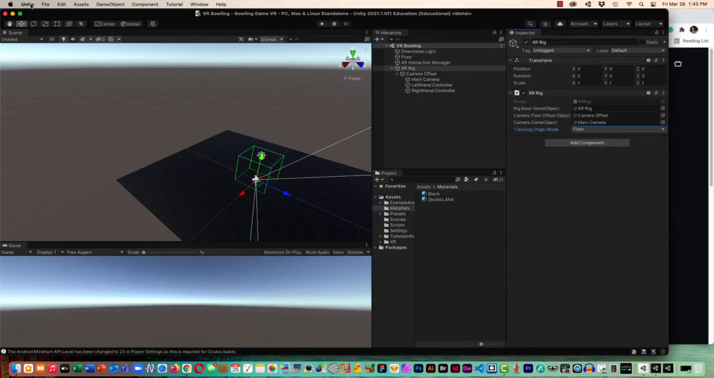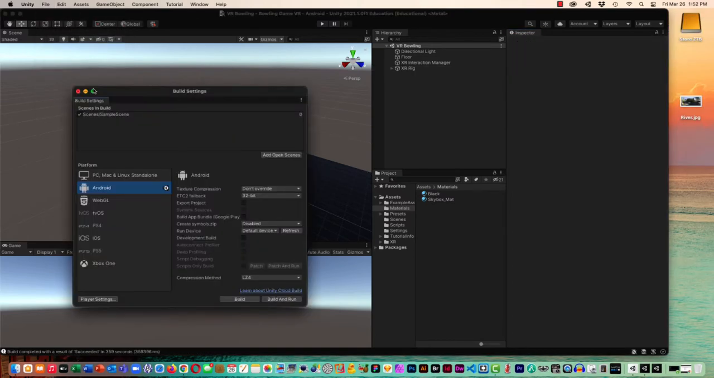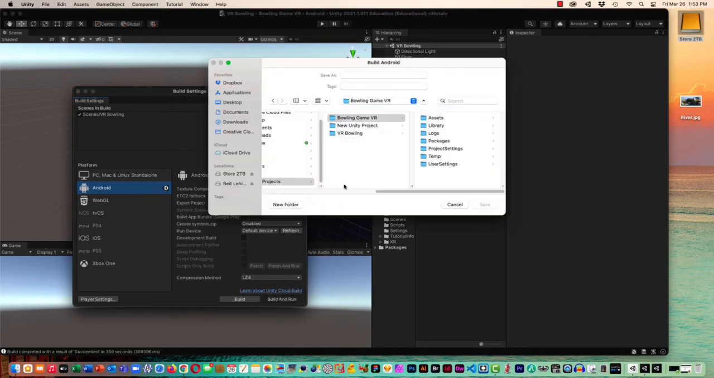Now we're going to come back to Unity. So under File, choose Build Settings. Notice that in our Scenes to Build, we've got the sample scene, which is that construction project. That's not the one we want. Instead, we want to add our open scene, which is the VR bowling game. Now click Build and Run.